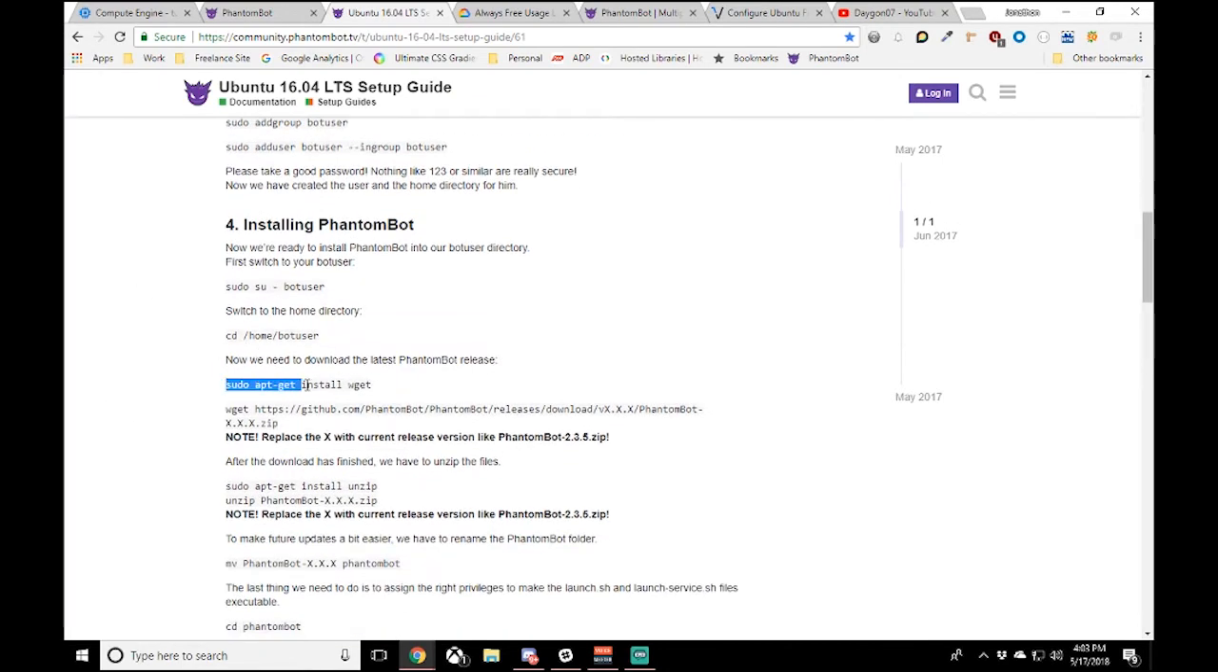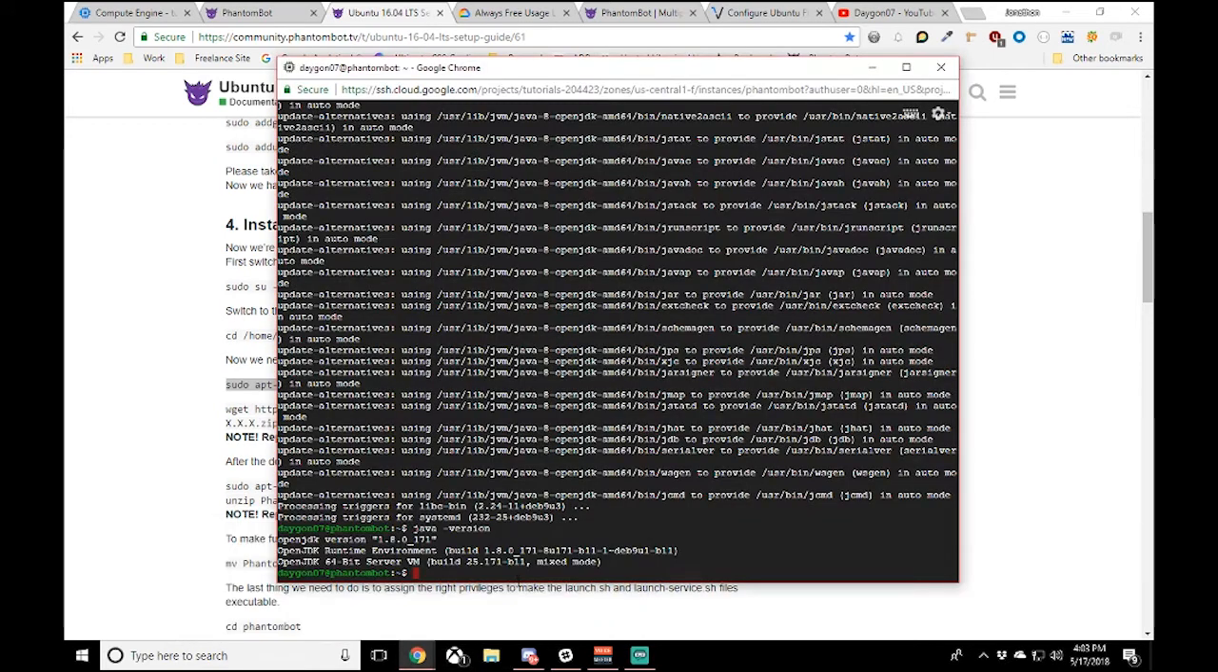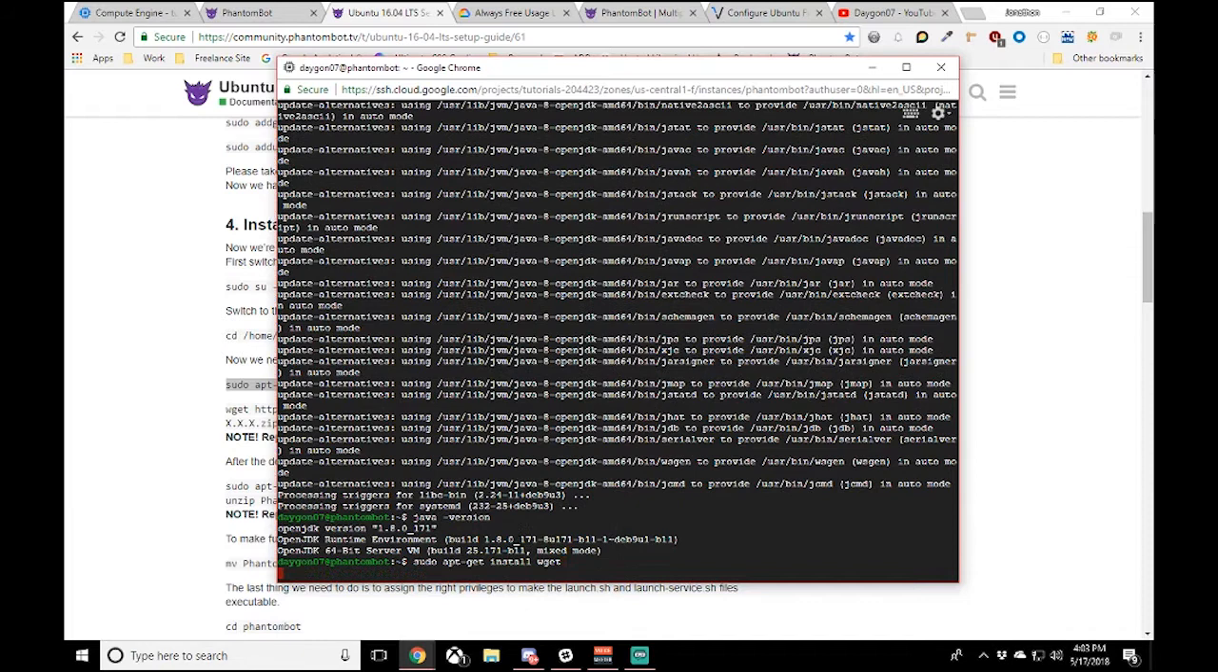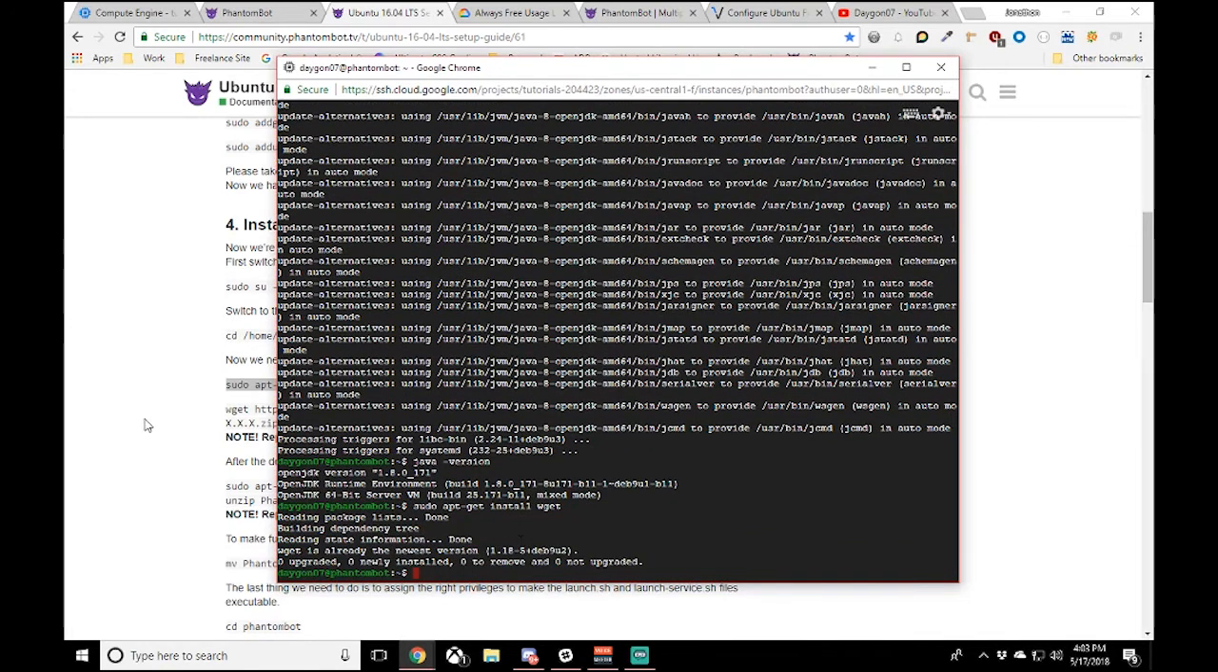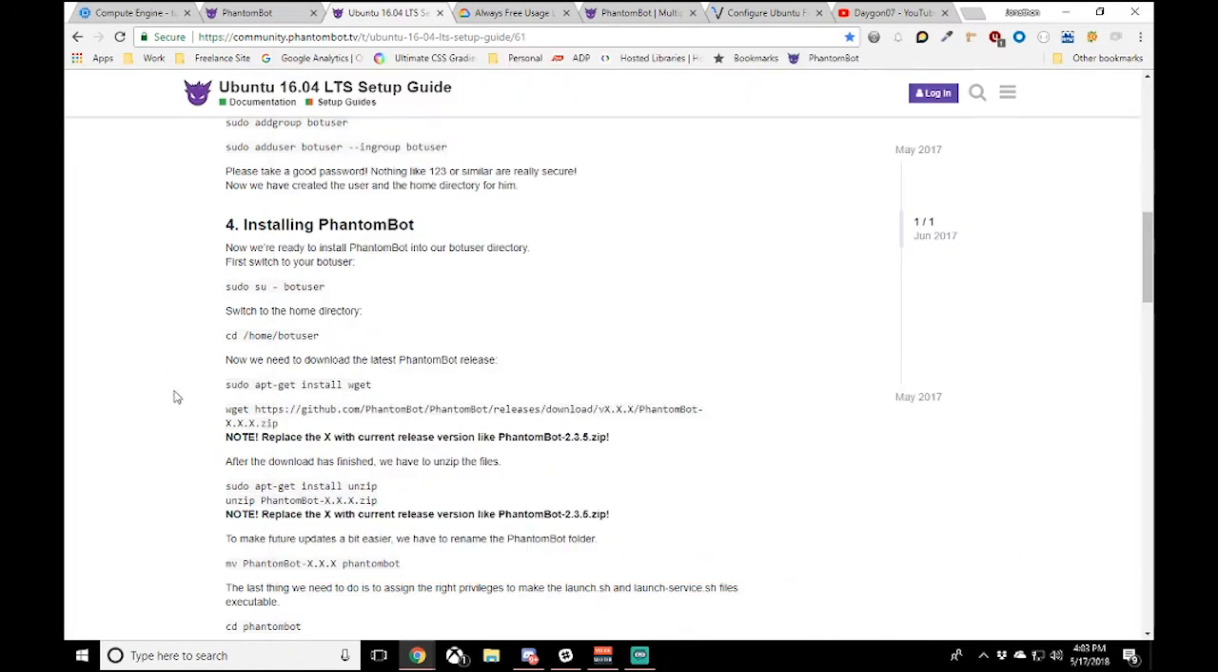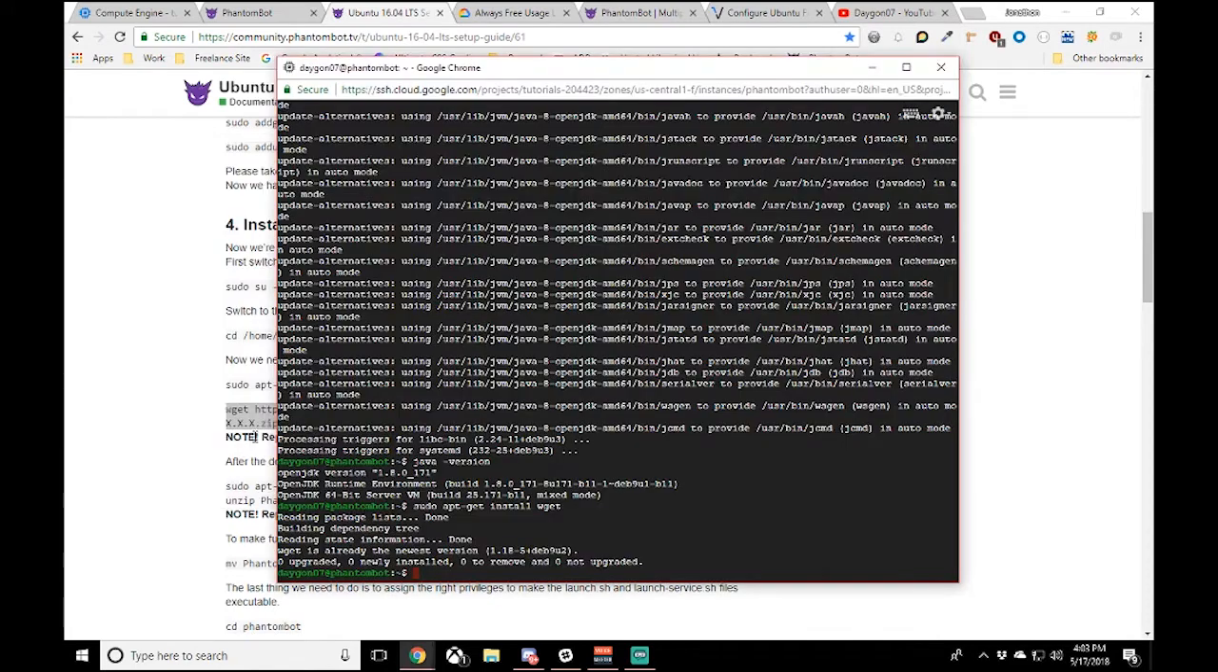So we're going to install wget. So we're going to copy that command, install it. It takes no time at all. And the next thing we're going to do is get the actual zip file from Phantombot. So what we have to do, don't hit enter yet.